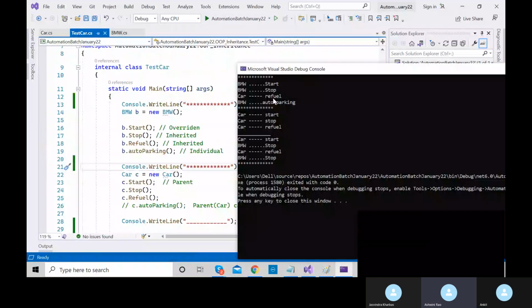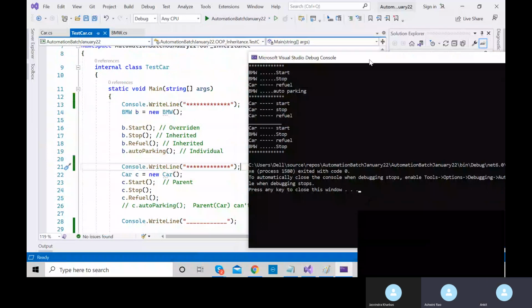I'm not able to see the console window. Now I am able to see the console window. Okay, it's fine now. Are you able to see the console? Okay. Are you able to hear me? Can you hear me? Yes. Okay.